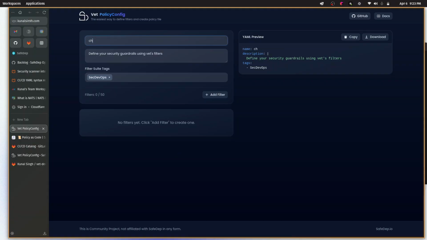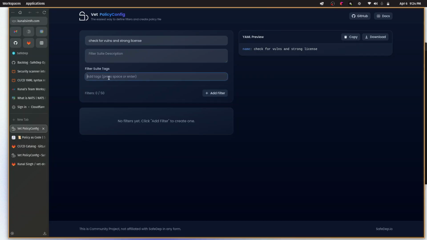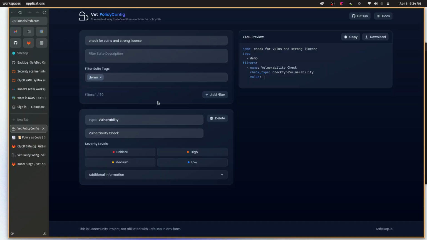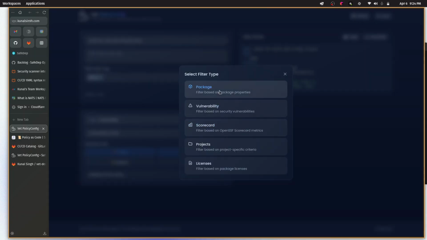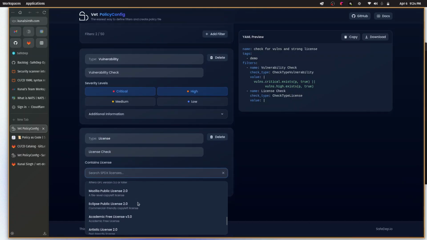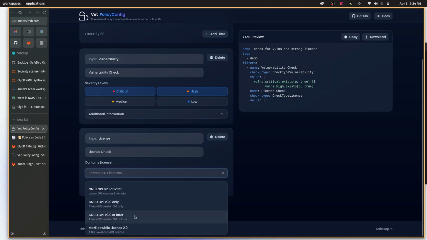Now let's give it a name and check for vulnerabilities and strong licenses. Let's get a tag, demo, and that will work, and add a vulnerability filter. We will do any vulnerability with high and critical severity level. We will filter that, and let's also find for license. Let's add a license for filtering it out. Let's do GPL 3.0 or later.